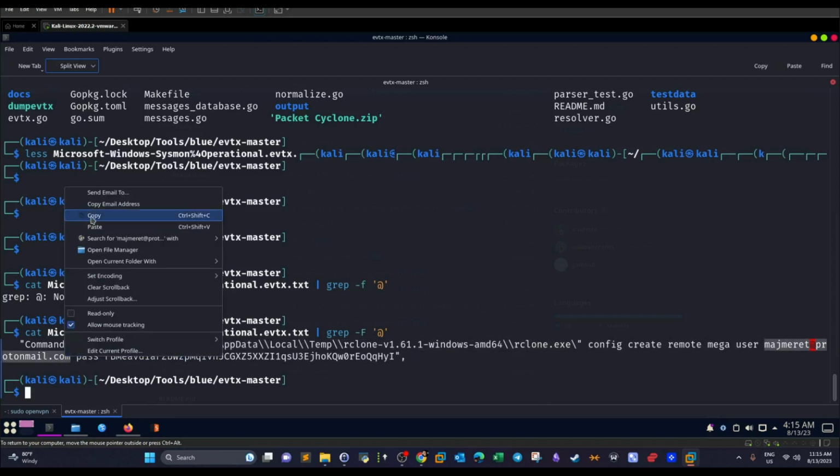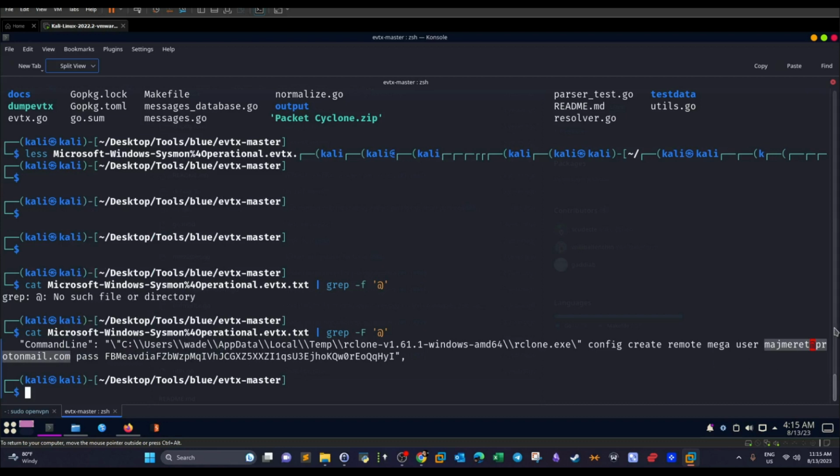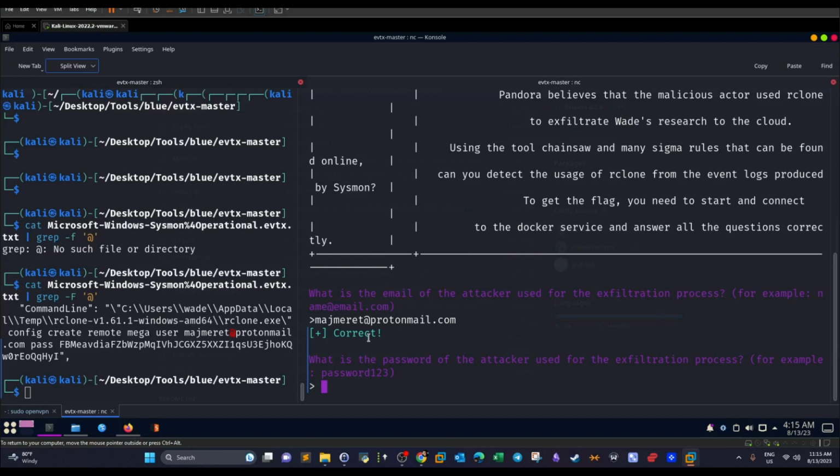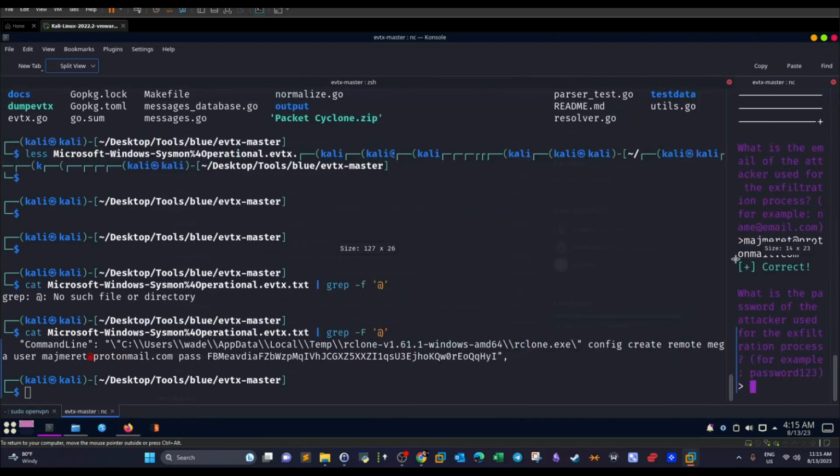Let's take the email address and submit it. So it's correct. Next thing, what's the password the attacker used for the exfiltration process? Let's go back. Usually email communications or lines containing emails usually contain passwords. As you can see, config create remote mega, that's the user, the email, and that's the password.